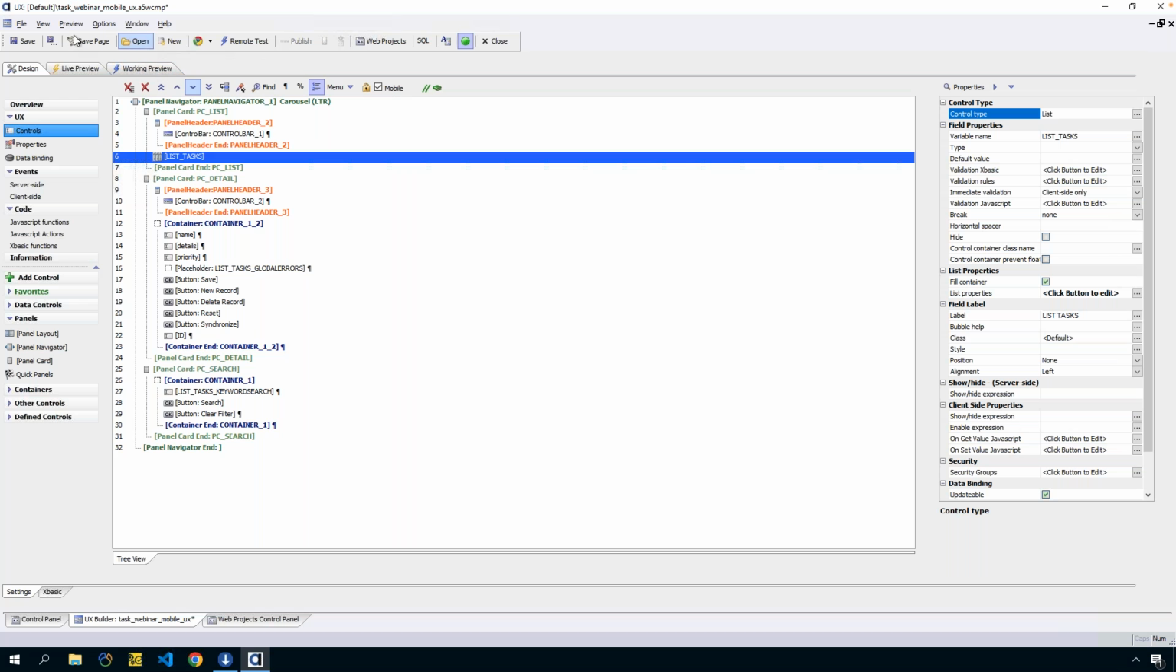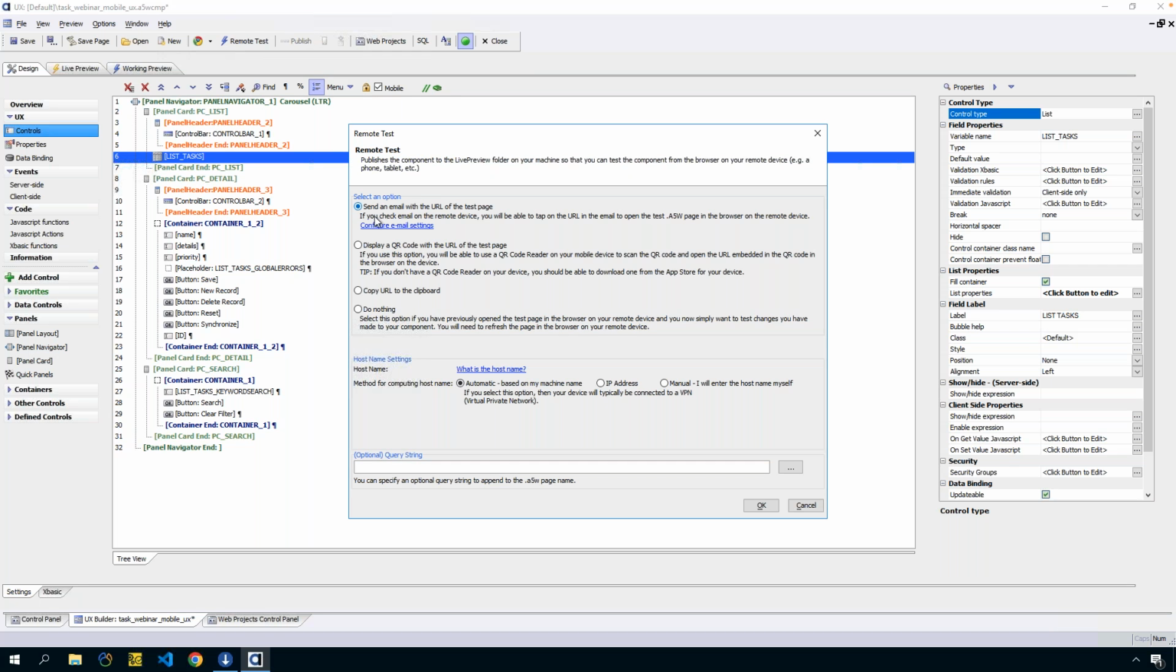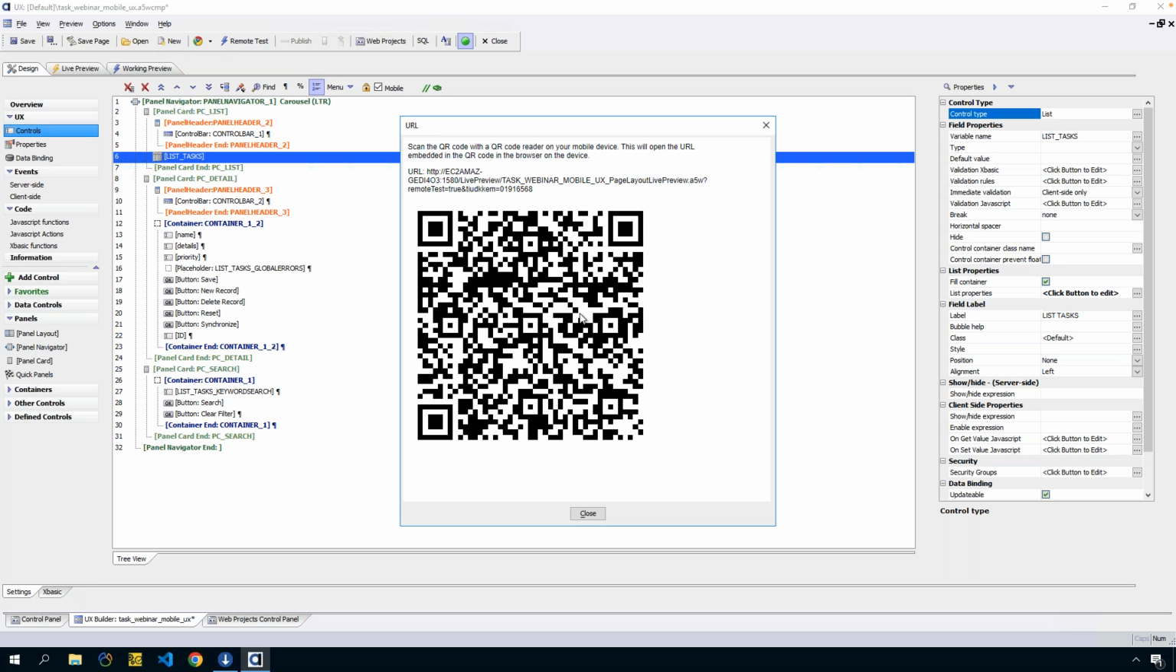Okay, where is it? Let's go. Oh, I think I have to re-hit it because I had to restart. Okay, there we go. So what you can do is I want to do a full preview, and this is really handy. You could send an email with the URL. I'm going to display the QR code. A couple different things we can do here. And then I'm scanning that.